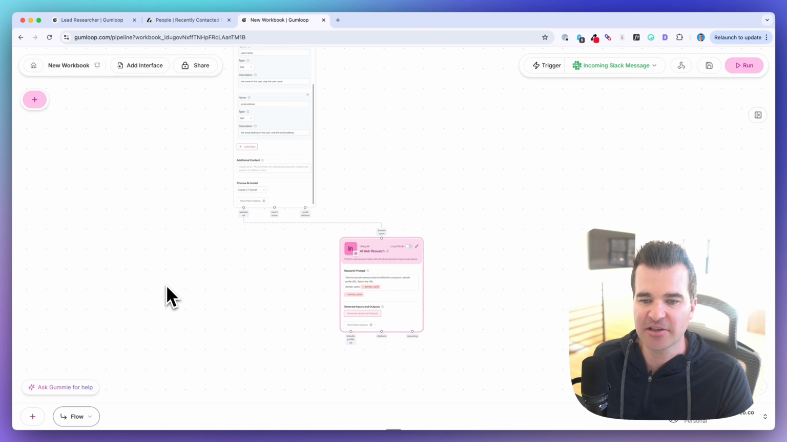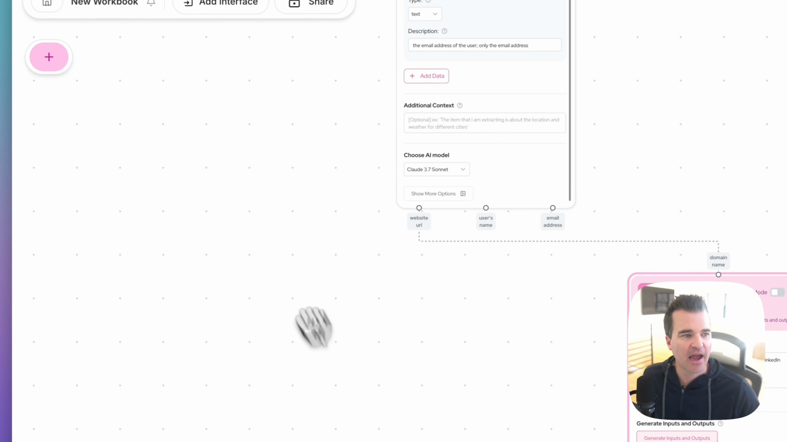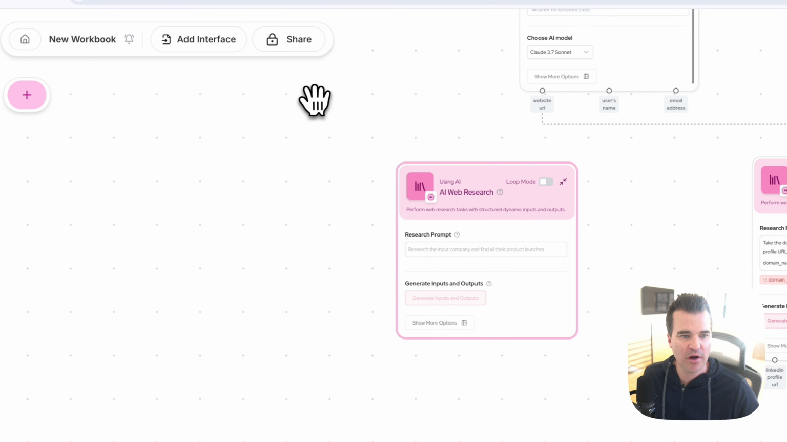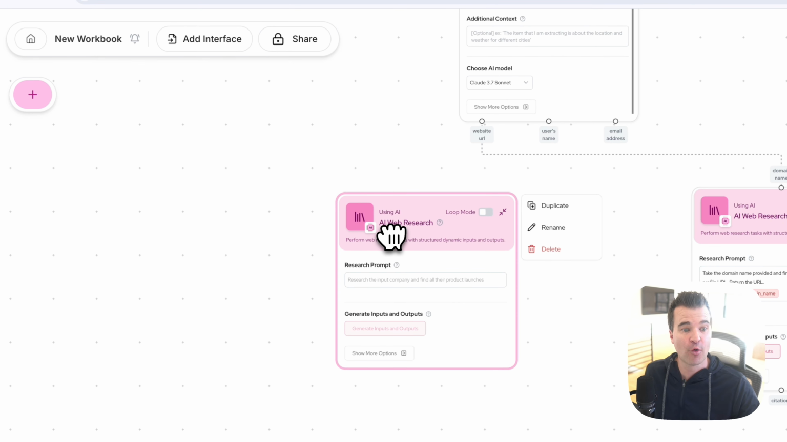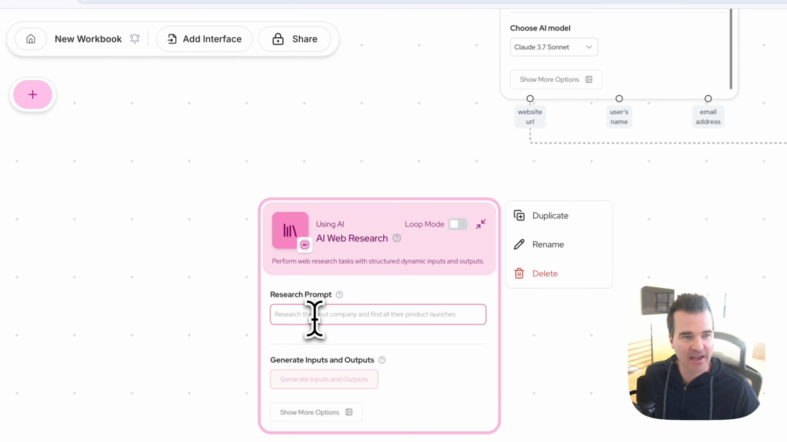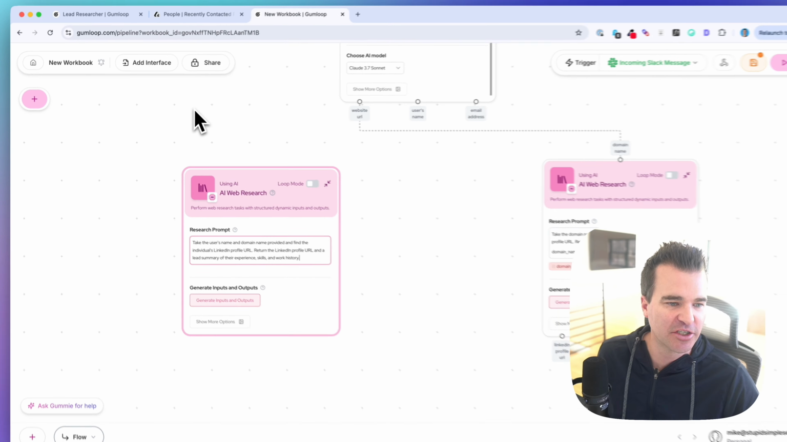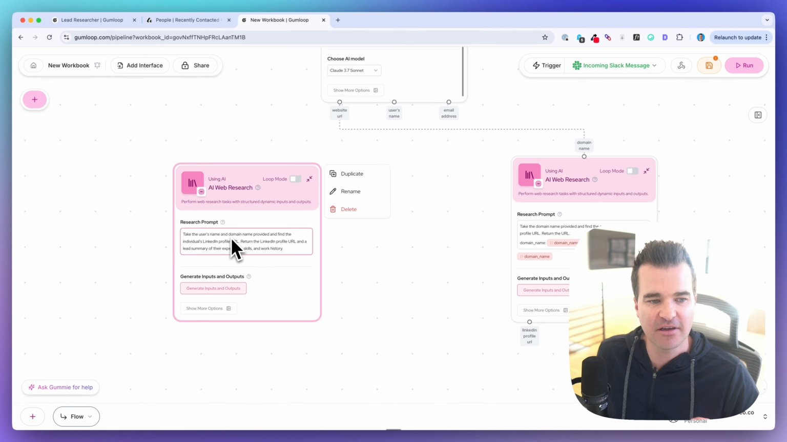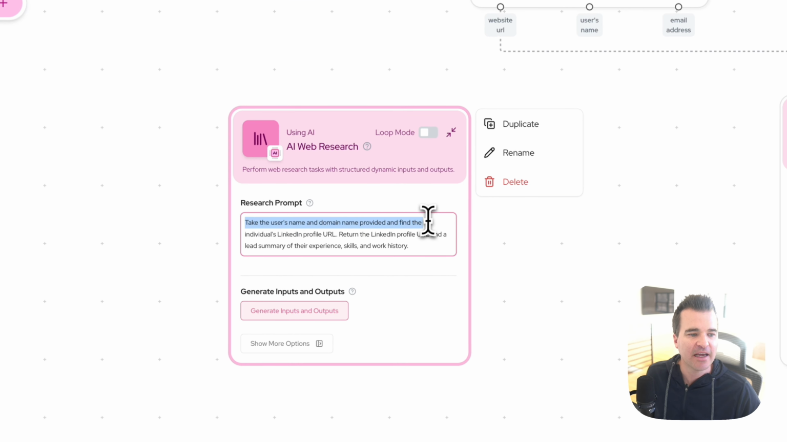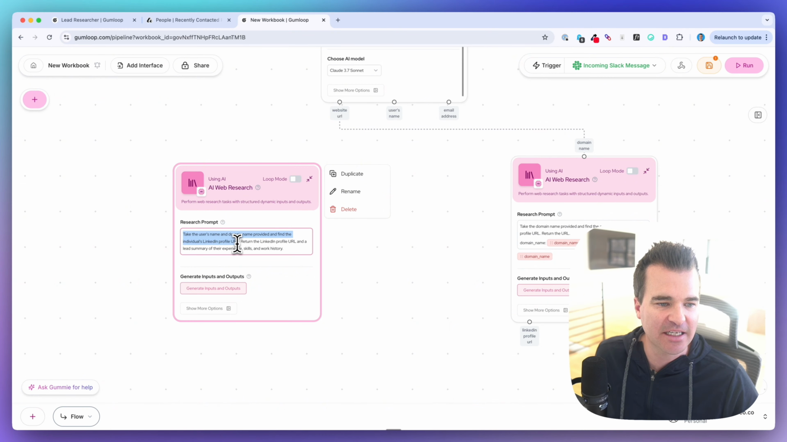All right, next I basically want to do the exact same thing, but instead of the company LinkedIn, I want it to find the individual's LinkedIn. So I'm going to do another AI web research node, and drag this parallel across from the company one. Again, we need to give it a prompt before it will give us any inputs or outputs. I'm going to generate a lead research as well. So I'm just going to say, take the user's name or the lead's name and the domain name provided and find the individual's LinkedIn profile URL.